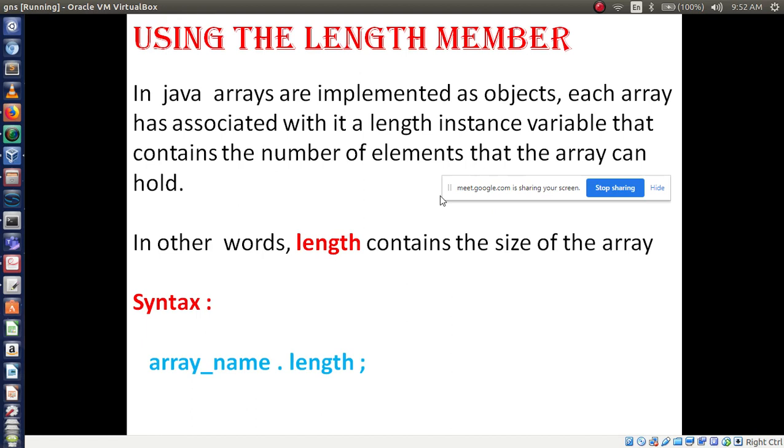Using the length member here, another one. I don't know whether you are going to learn or not. See, because it is very important. 10 marks questions come directly from these concepts.